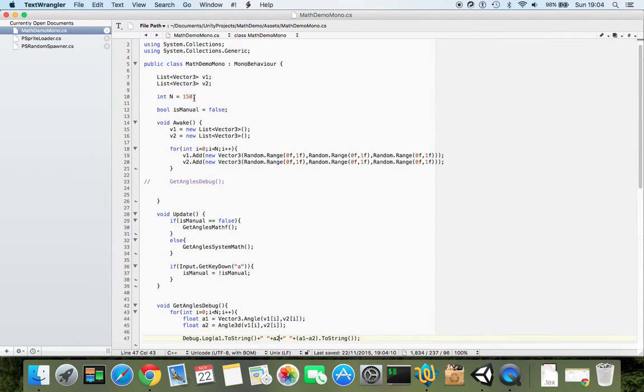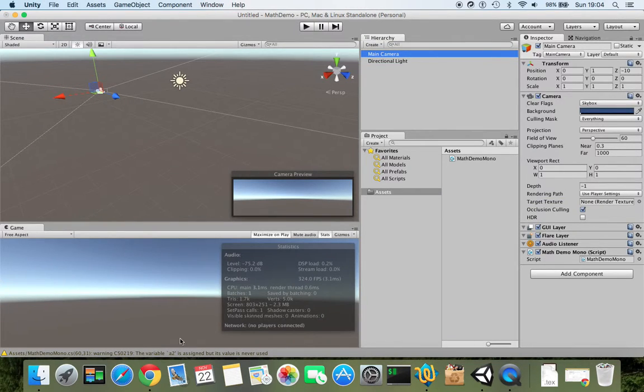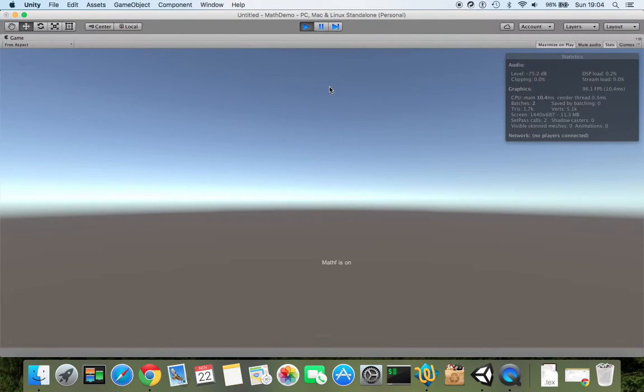So if the number is low, there will be 150 results printed out. Let's go ahead and look at how it looks. Run. That's it.